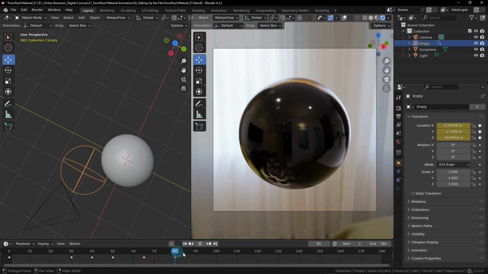Now let's go to frame 110. And we're going to make the spikes completely disappear before they emerge again right before the end of the animation. And we're going to want the empty object, so the magnet, placed basically right in front of the camera at the lower portion of the orb. So we can do that just from here on the left side.